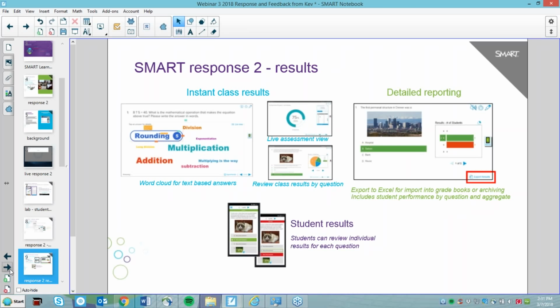So the response results, when we get them, if it's an open question where kids are giving an answer, we can actually have a word cloud, and the largest number of responses will be the largest in the word cloud. So in this case, it was probably addition and multiplication. So we can look at the students' results as we go through once they've come through.